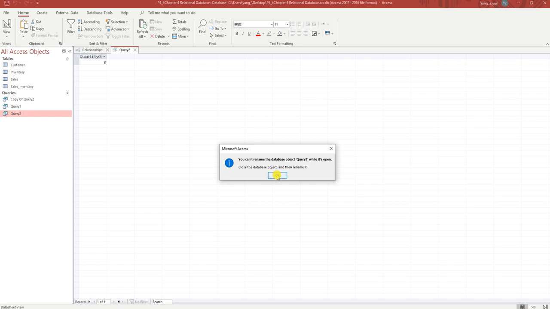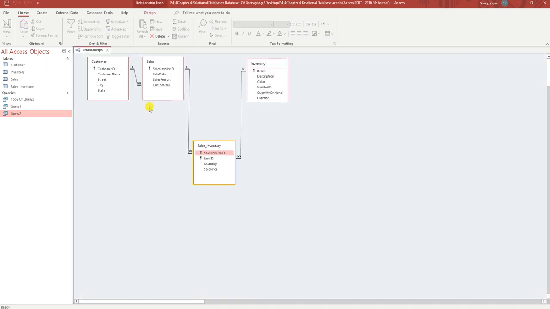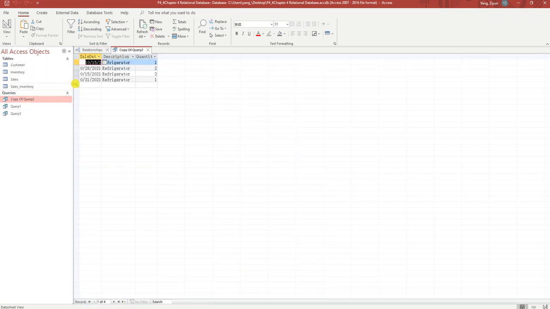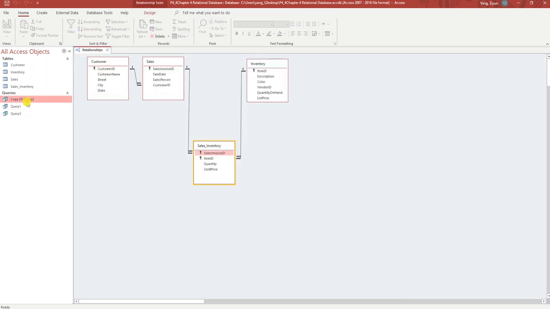Can't rename object. What's open? So close it. Rename it. This is 3. And hopefully this is still 2. Okay, this is still 2. All right. So we can open query 3 again.